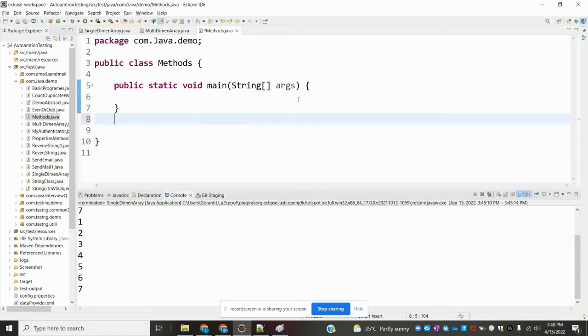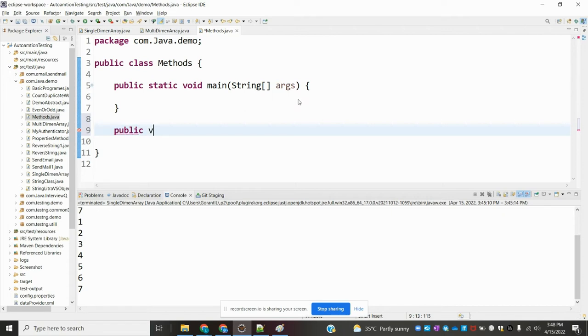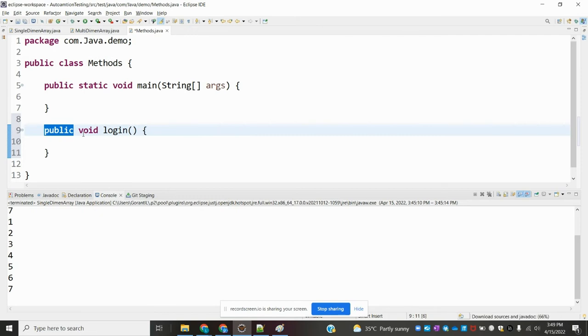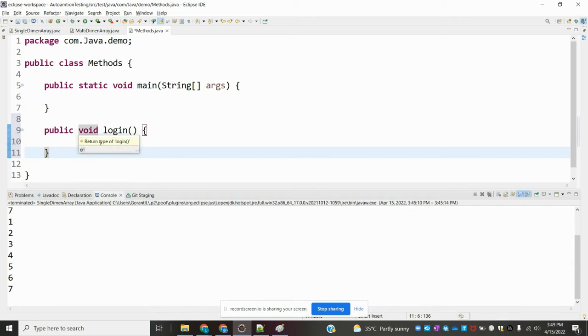Now for example, public void login. Public is an access modifier. I'll explain what all the access modifiers are in Java in coming sessions. Public basically means we can access it across the entire project. Void is basically a return type. You can see the return type of the login method; that's where void is, and login is basically the method name.